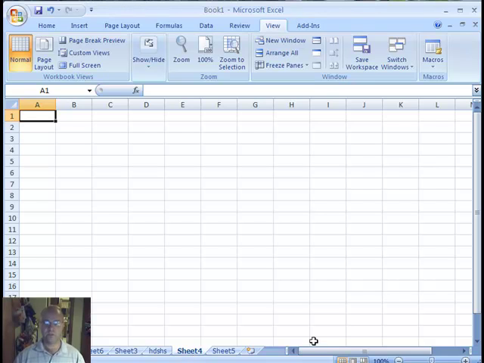So that's how you format your sheets, and that is the Excel interface in a short 5 or 6 minute nutshell.